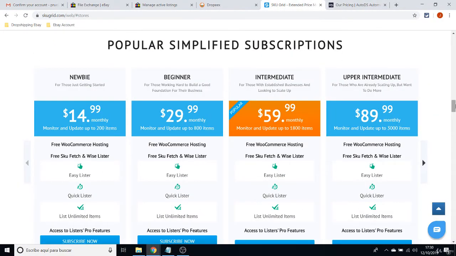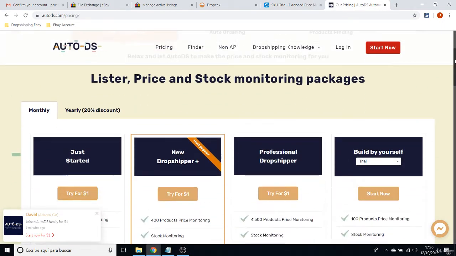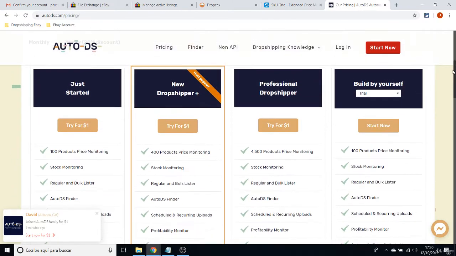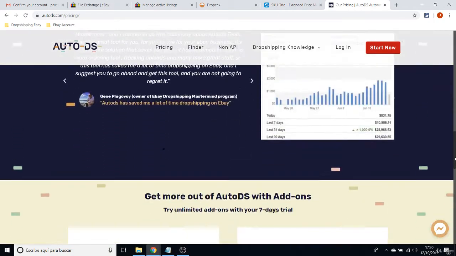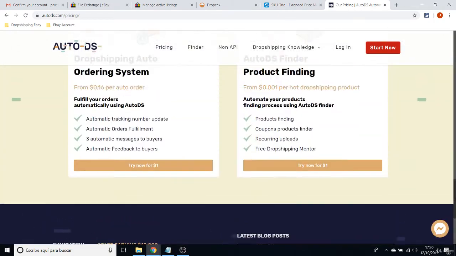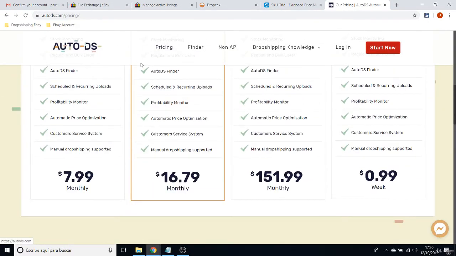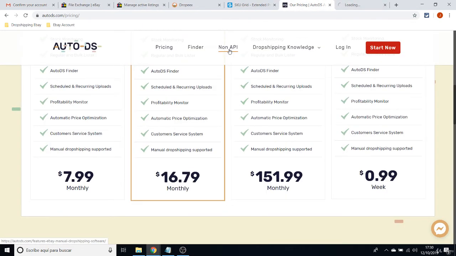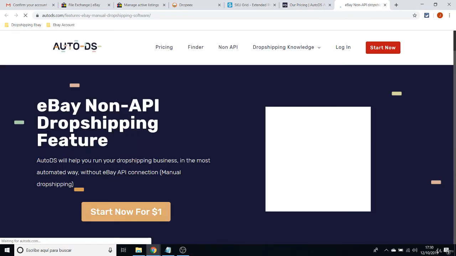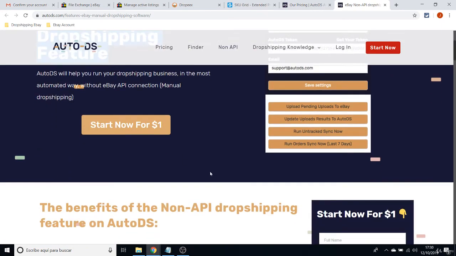But finally, we are going to talk about AutoDS, which is the software that we are going to use. First point, why we are using this software in this course, why I want to describe how to install and set up this software for you to use. Because in the first case, AutoDS was a normal software connected to the API on eBay, but now they launched a non-API version, okay? So in the first case, I like this software because it has a Chrome extension too, of course, in order to deal with this stuff.